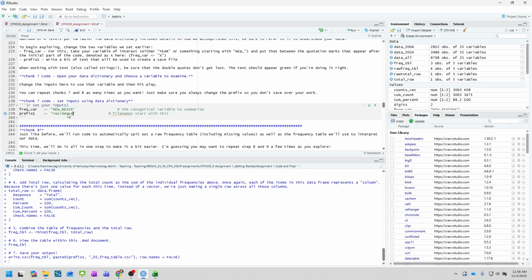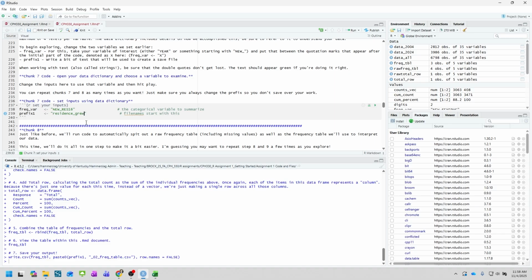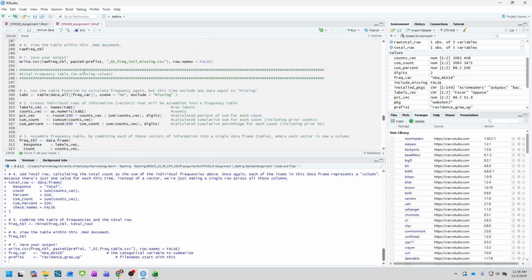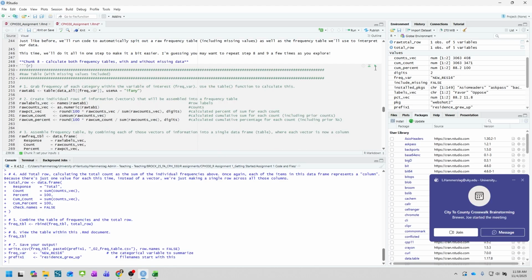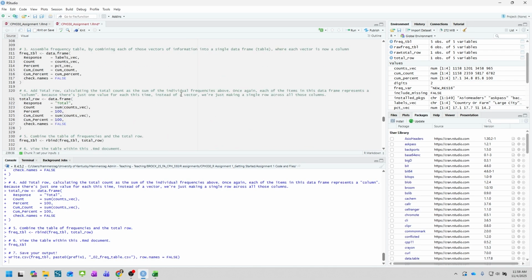I'm going to rename this. So this is residence where I grew up. So we'll just start it with that so we remember what we're looking at. We'll run code 7. We'll run chunk 8 to make the missing included table and the no missing included table. These are the two things that you need for your assignment.